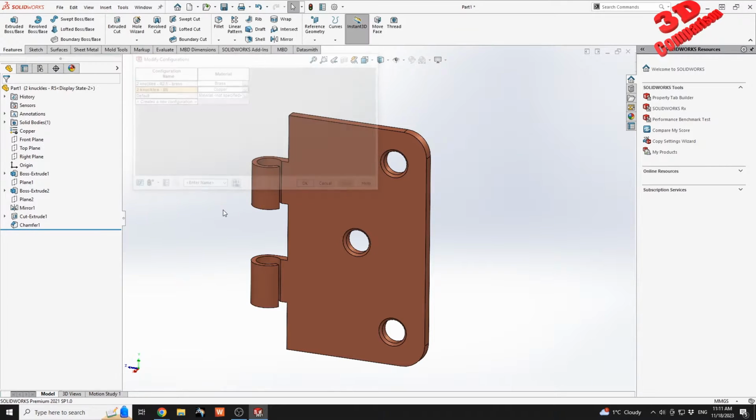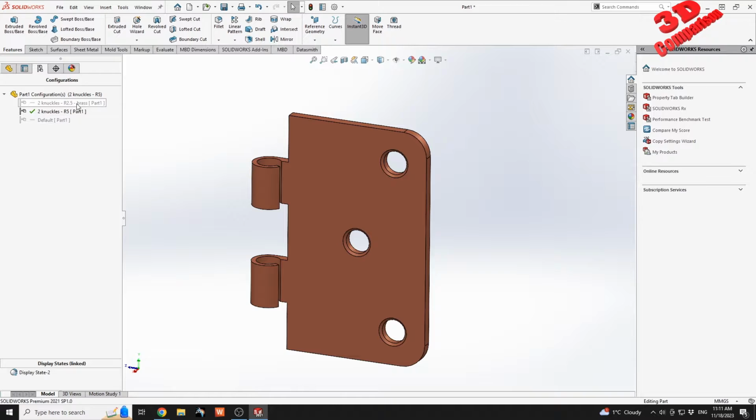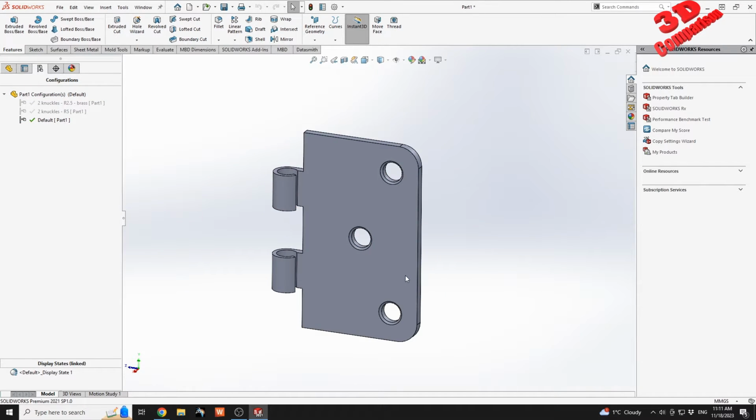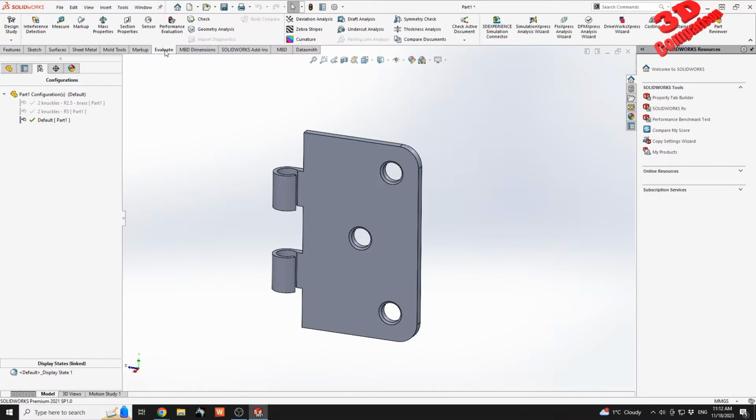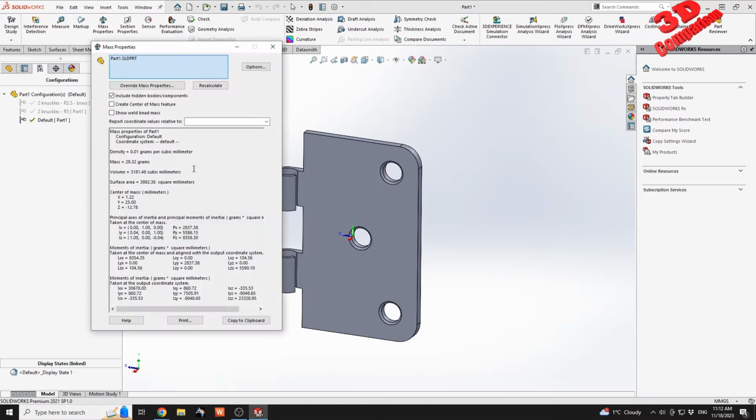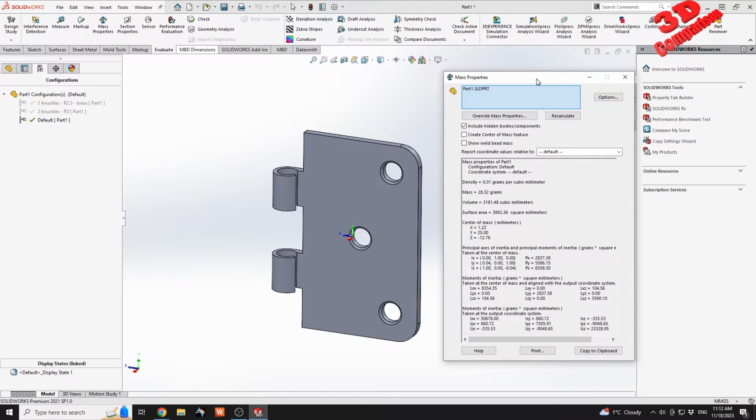Hit apply. We're going to see that the copper will have this reddish tint. So we have the brass, we have the knuckle one, and we have the default one, which doesn't have any material. We can also make use of the evaluate tool over here. If I go to evaluate, I'm going to go for mass properties. We're going to see that this part in the default state will have 24 grams.